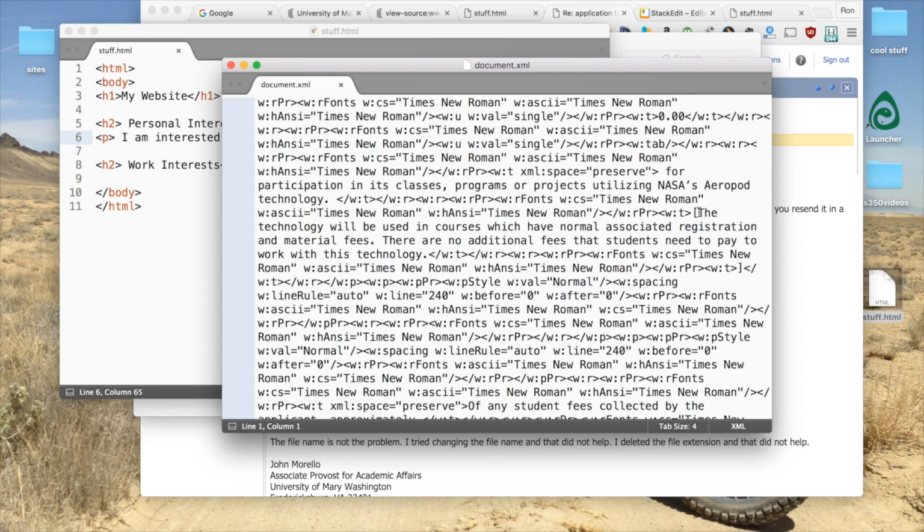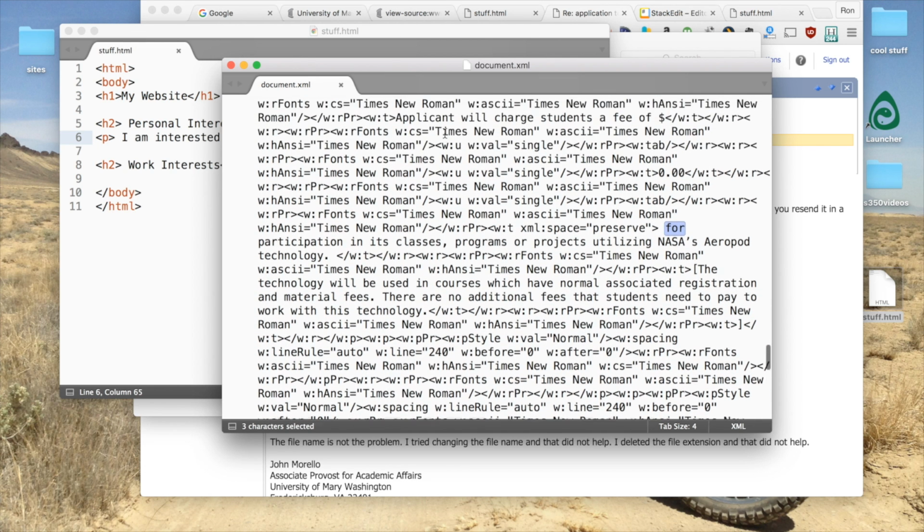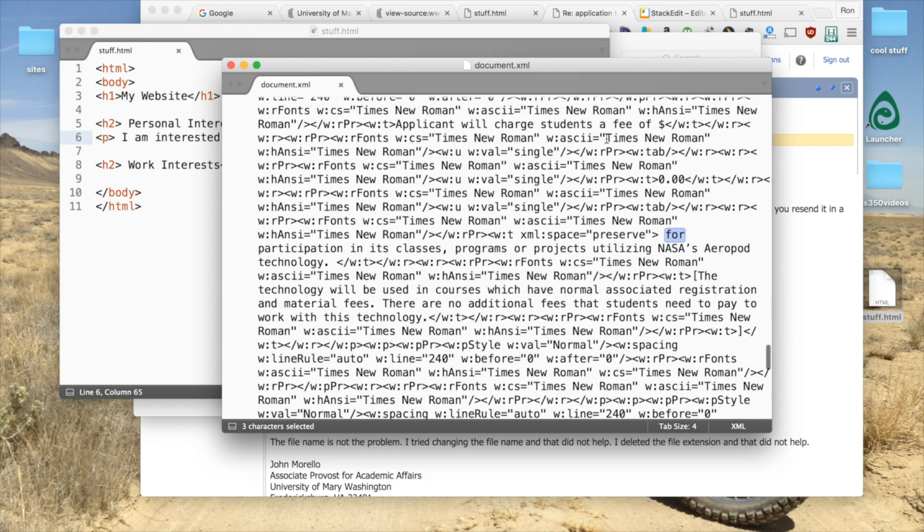But that was problematic because things are spread out. So there's some text for participating in, I don't know where this is. There's a 4, so there must be something ahead of it, with applicant will charge the students of, there's that bit. So even the text is kind of interspersed with all this awful markup language. So sometimes it's not a good idea to use things that have lots and lots of markup that make things unreadable.